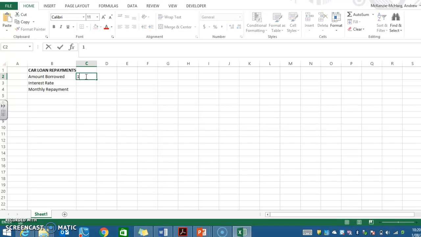But let's say we borrow $10,000, and the interest rate is 5%. So just put that there. And for a monthly repayment figure, let's say we pay back $200 a month, just to start off with, okay? Right, that information is going to be transferred down here after we put a whole lot of formulas and that sort of stuff in.